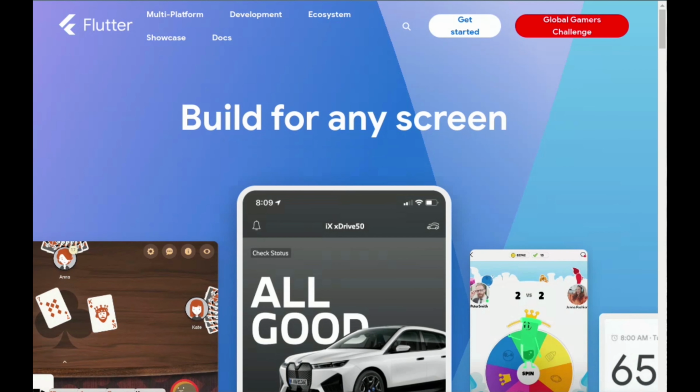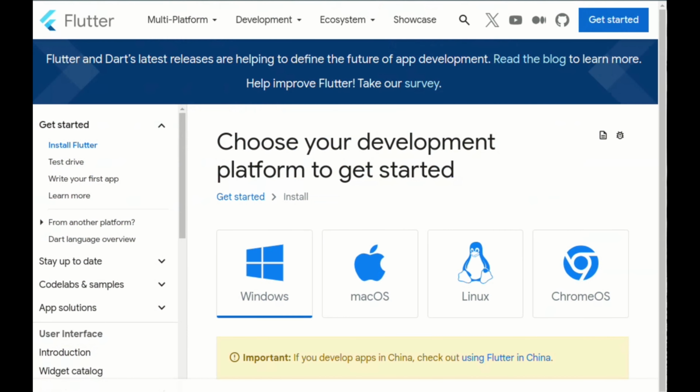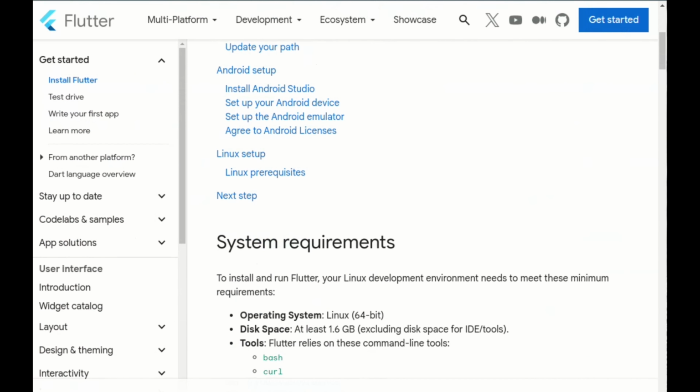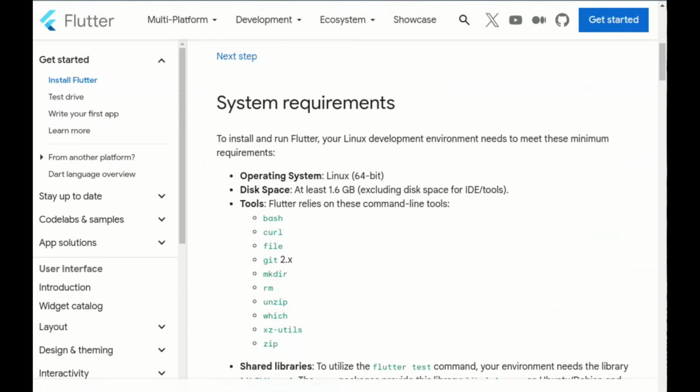Then we'll come to the get started section. Then we'll have to choose the operating system that we use. For me, I use Linux, but it's also supported on macOS, Windows, or Chrome OS. So you then choose your operating system. I choose Linux because it's the operating system that I use. Then if you scroll down, there's something that we have to do in this section.